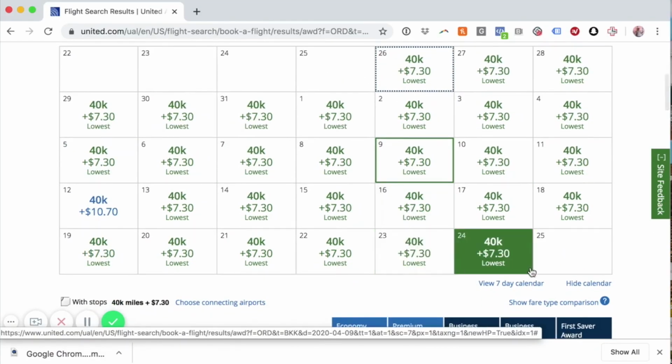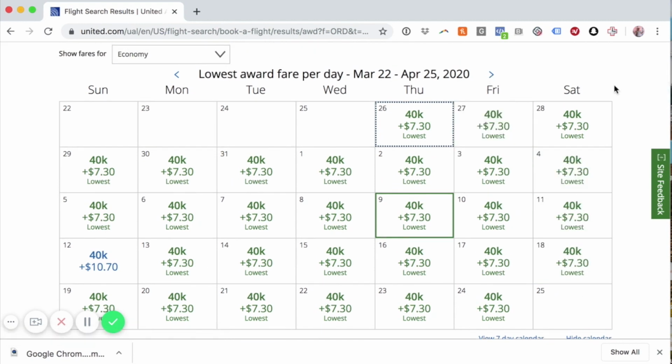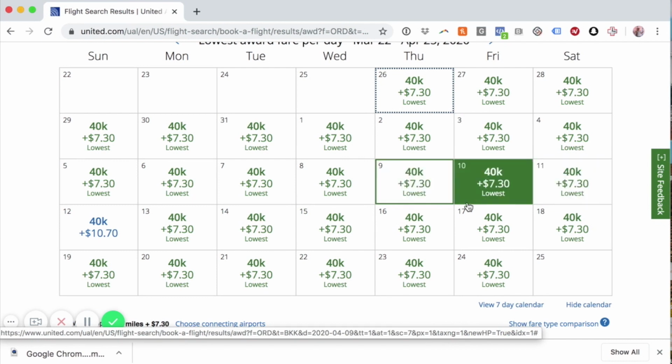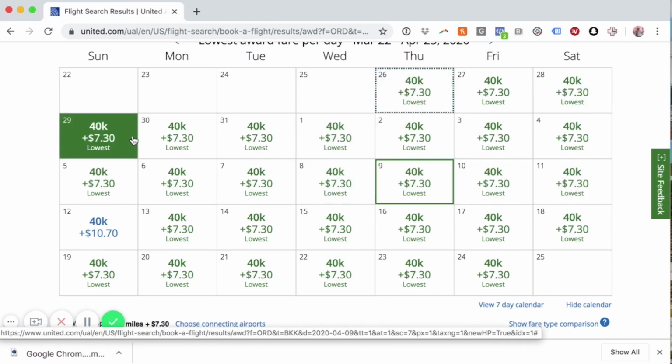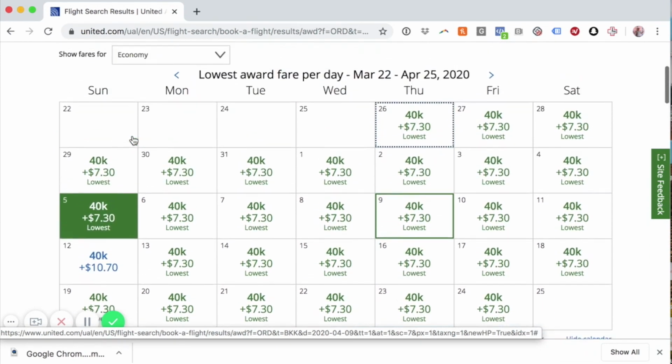So if you have flexible travel dates and you're looking for the best fare, United makes it really easy by showing you an entire month, and you can keep moving month to month by clicking these arrows up here to see really the cheapest flight around any time of the year. So in this particular example, it looks like there are 40,000 point fares every single day of April. Hey, that's not bad for economy flights.